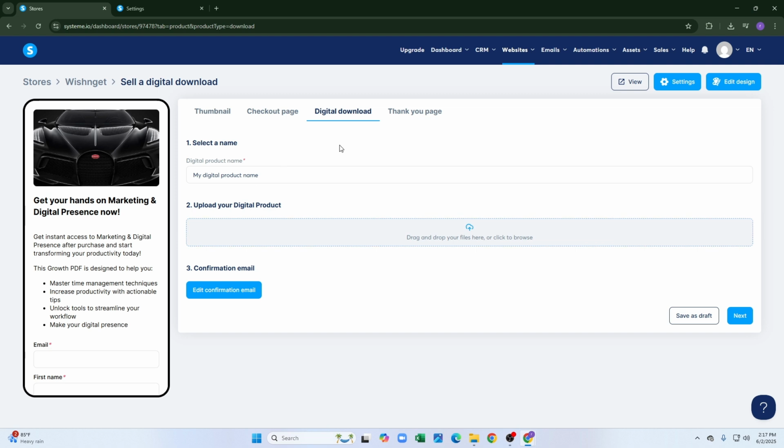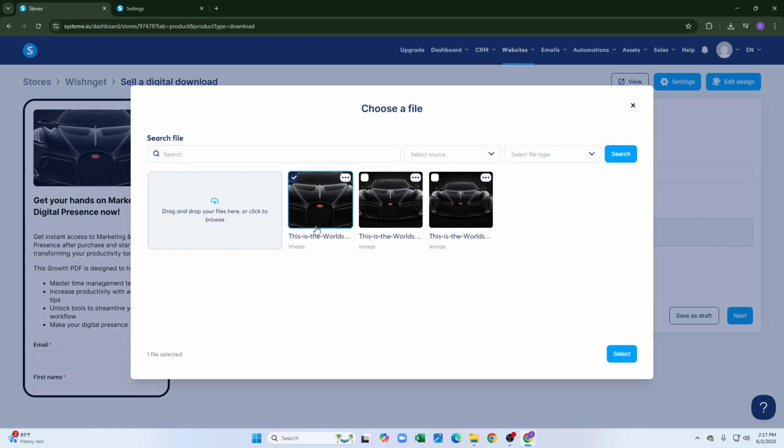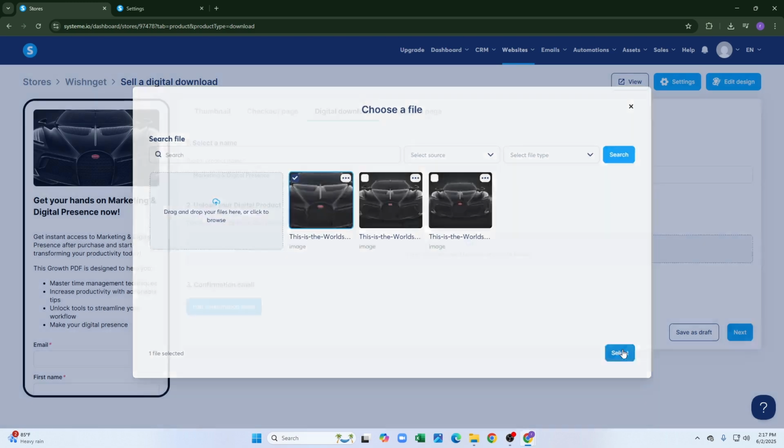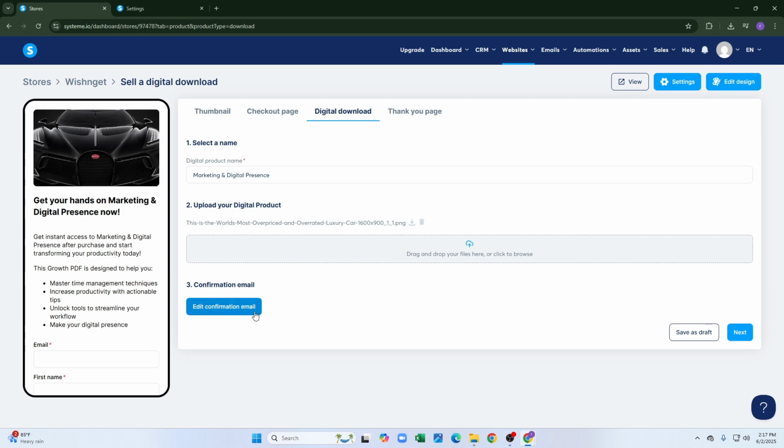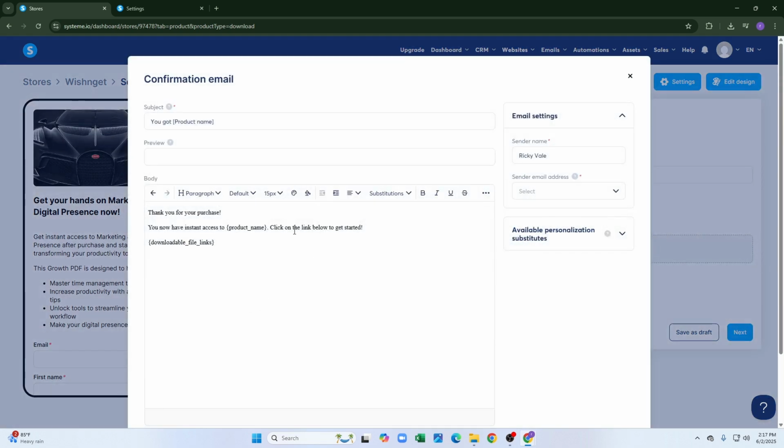After clicking on next, it said digital download. Select a name, my digital product name. So let's go with the product name, like marketing digital presence, and we can upload our digital product. Let's say this is my digital product, as it's for demo purposes, I've already told you, and you can edit the confirmation email. You got the product name, and thank you for purchase. You now have instant access to the product name. Let's just paste it here.